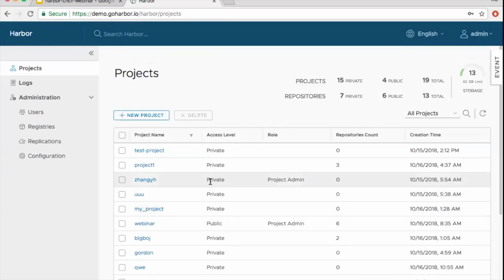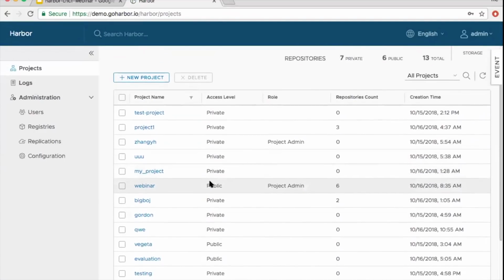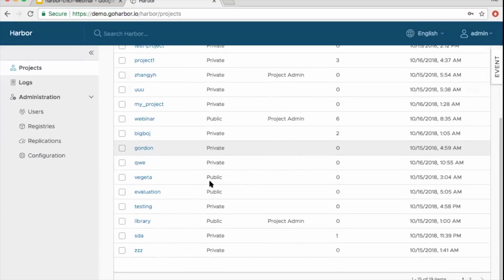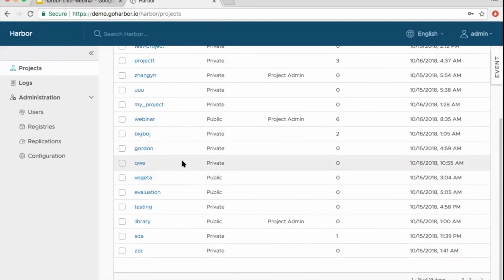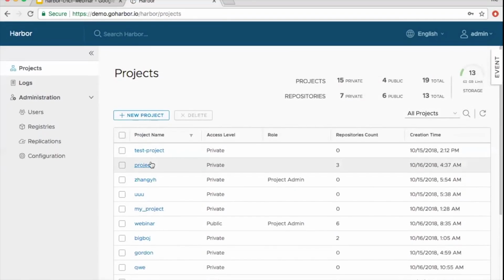So when you log in, you get a list of projects. Again, this is the multi-tenant principle here, where I'm an admin, so I can see all the projects. But if I were to log in as a specific user, I would only see the projects that I have access to. A couple of data points here in terms of the number of projects and repos, and a quick glance at how much storage is available. We'll go through these one at a time in just a second.